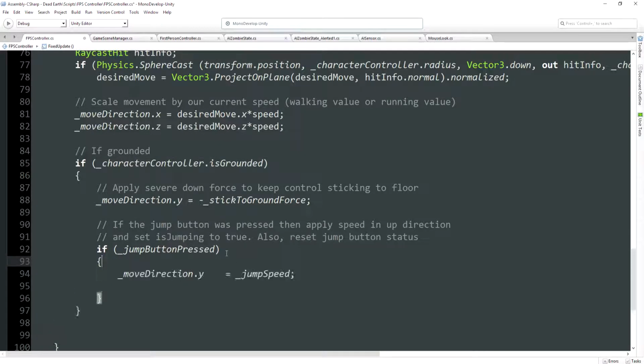And if the jump button has been pressed, then we're going to essentially undo this stick to ground force and a lot more besides by adding our jump speed to it, which will give it positive movement up the world Y axis. But of course, if the jump button wasn't pressed and we're just walking around the level normally, the Y component of our move direction vector is going to be negative along its Y axis, keeping it grounded.